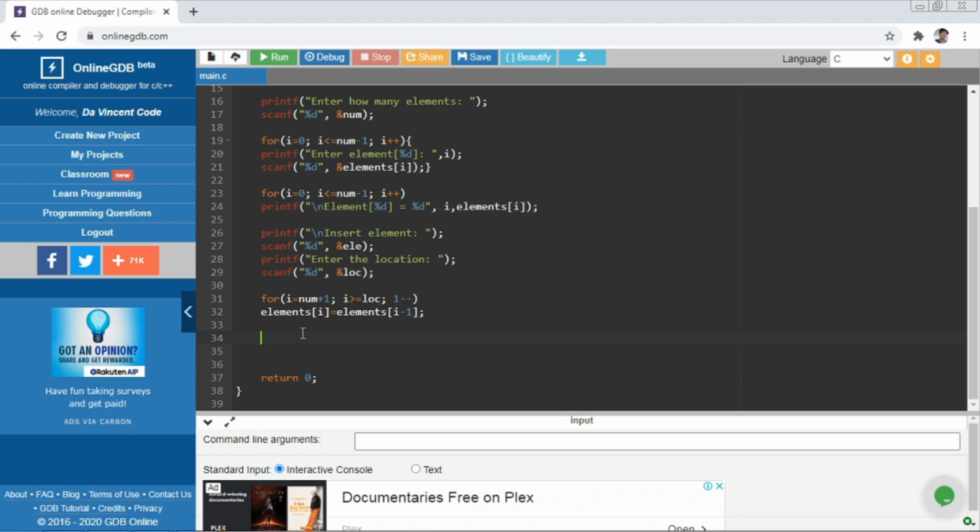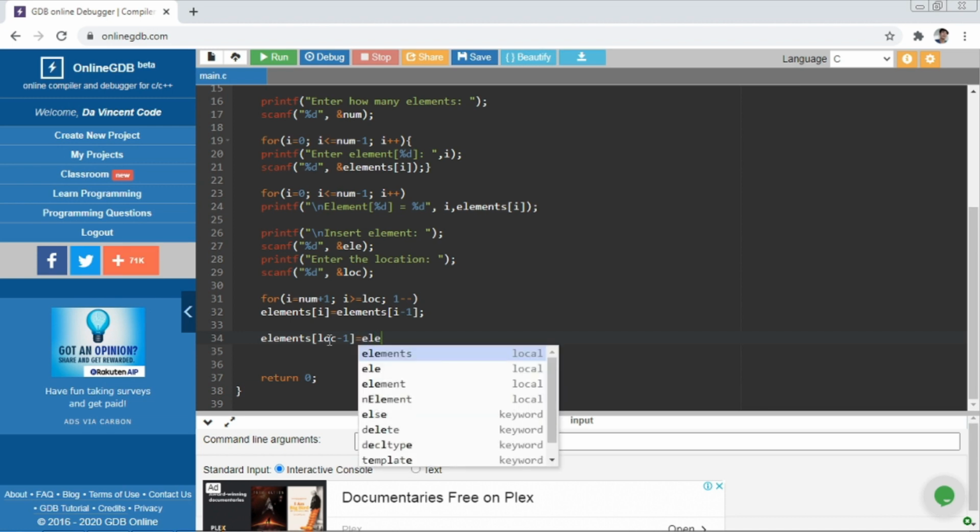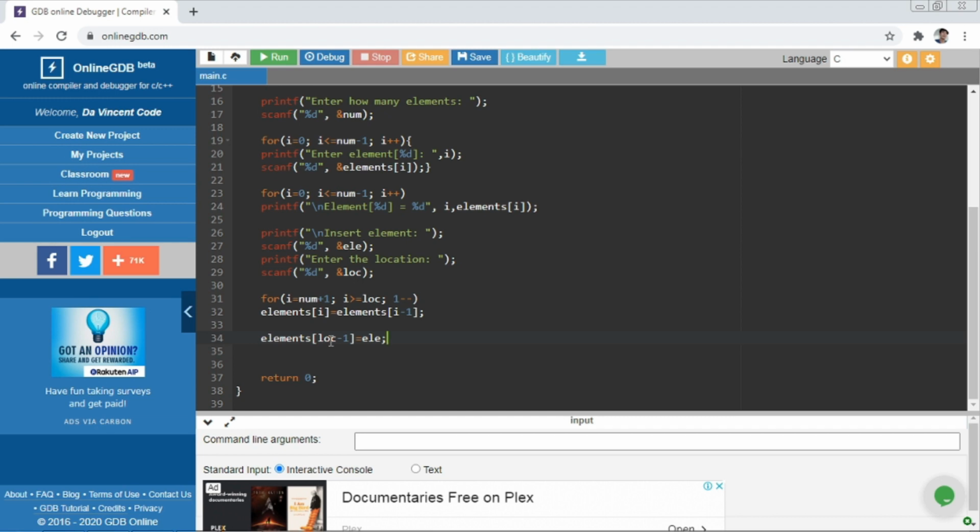So let's put the element now here. Let's insert the element. So element location minus 1 is equal to L. Okay, so we put minus 1 for our location since the index of our array starts counting from 0. So let's decrease our location by 1, and then let's try to print our elements after the insertion.